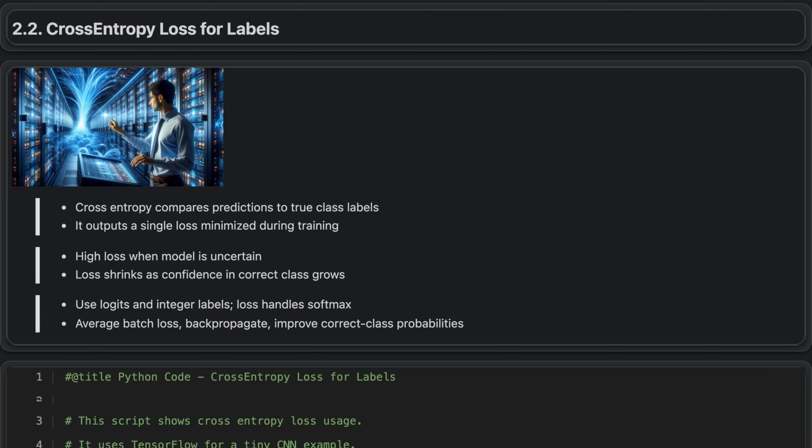Cross-entropy loss for labels. When training a convolutional network for image recognition, we often use cross-entropy loss to measure how well the model's predictions match the true labels. The network produces raw scores called logits, which are converted into probabilities and compared with the actual class. This loss is low when the model is confident and correct, and high when it is wrong or uncertain, reflecting how surprised the model is by the true label. During training, we use gradient-based optimization to minimize this loss and thereby improve the model's accuracy.